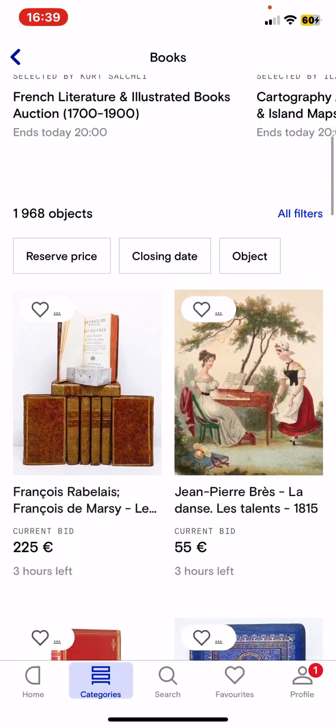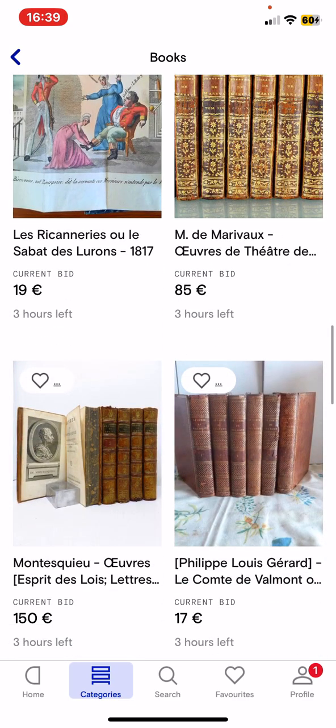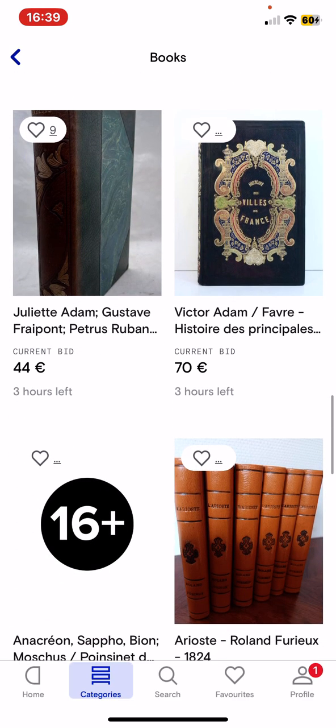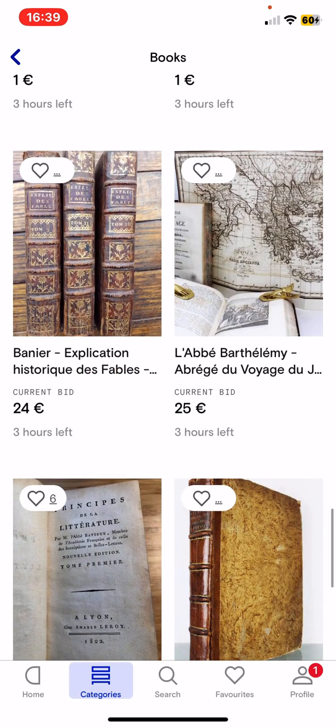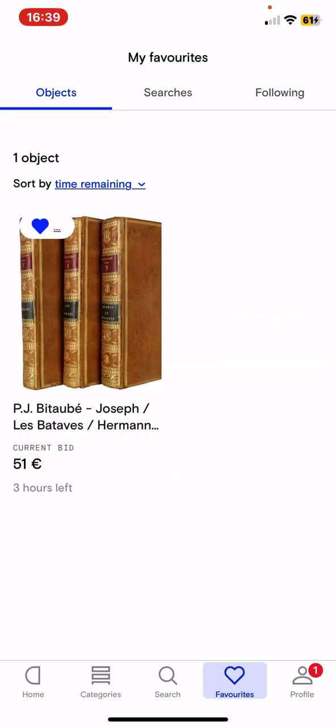And if you scroll down, you will be able to see all the books that are currently available for auction. And if you fancy any of them, then you will be able to see a little heart button at every item in the upper left corner. So if you just click on the heart and it turns blue, it means that you will be able to find it in the favorites section, which you can also find at the bottom of the page. So if you click on that, you can see the object.